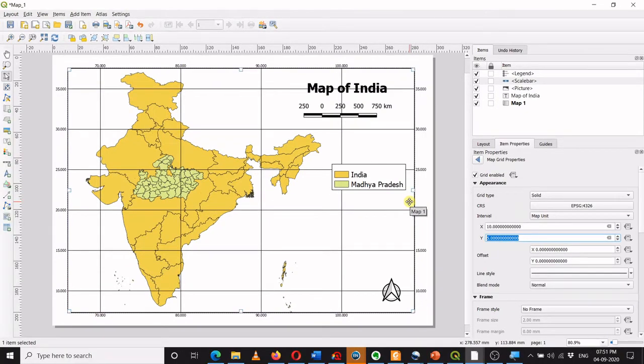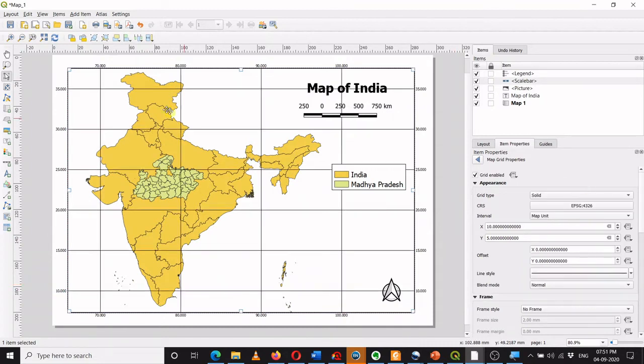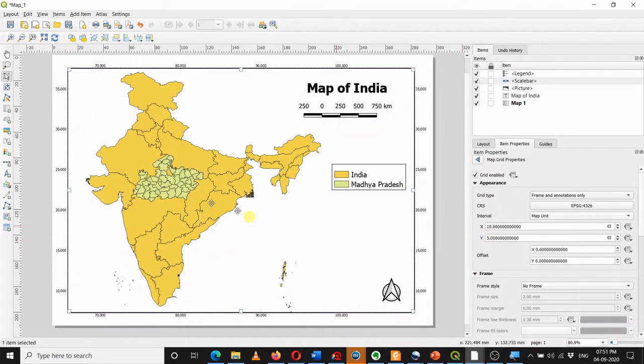There are also other options we will see. So this is about the grid. This can be a solid grid, or there can be a cross, or you can explore the remaining options. If you think that this is cluttering my view, then you can increase the interval, or you can just select frame with annotation only. So there will be just a frame and it will have annotation over here.